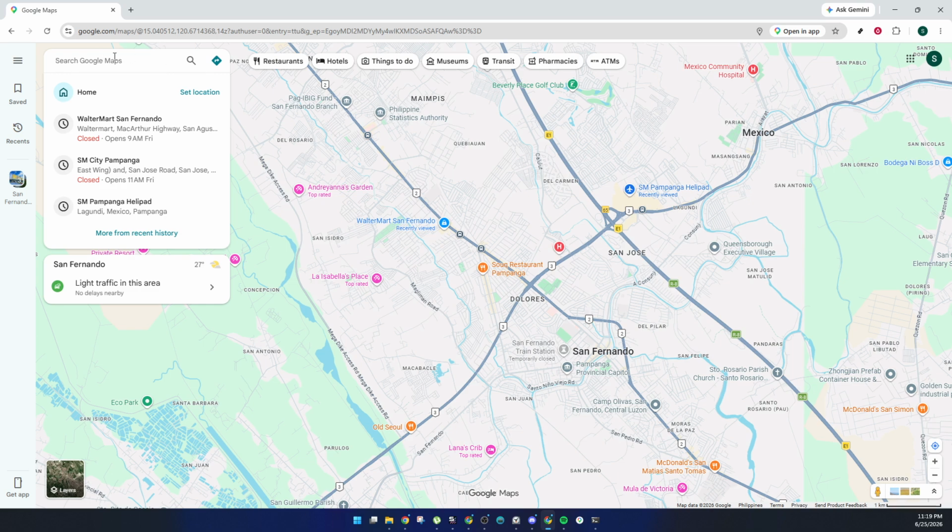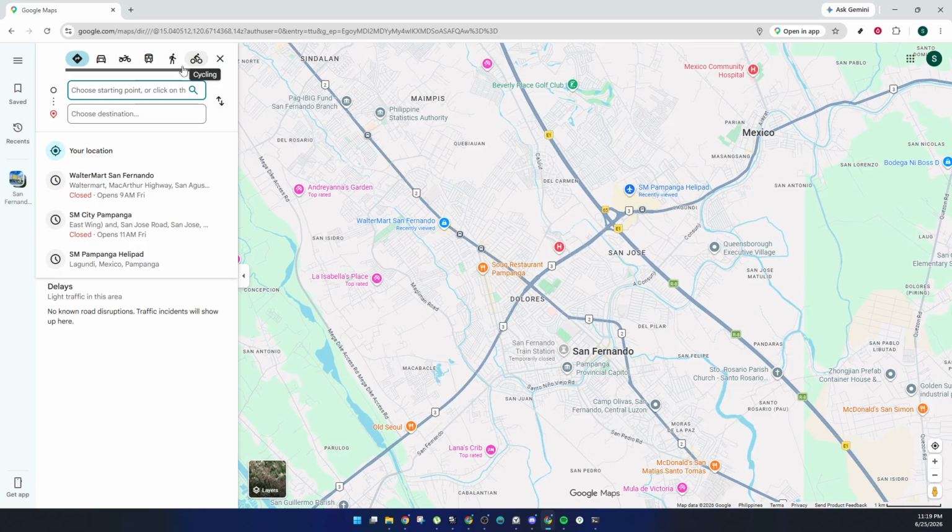After that, hover over to the directions icon, which looks like a blue arrow. Click on it to start the process of getting directions. This is your gateway to navigating from point A to point B.